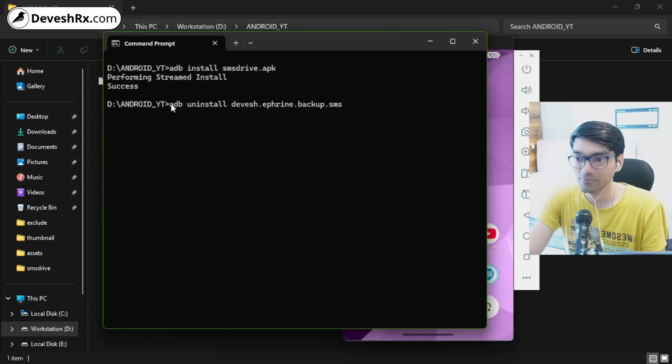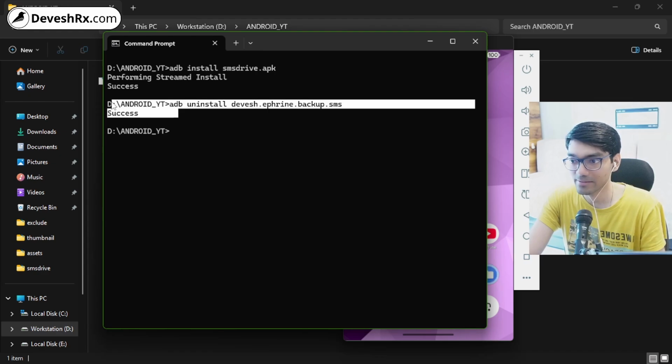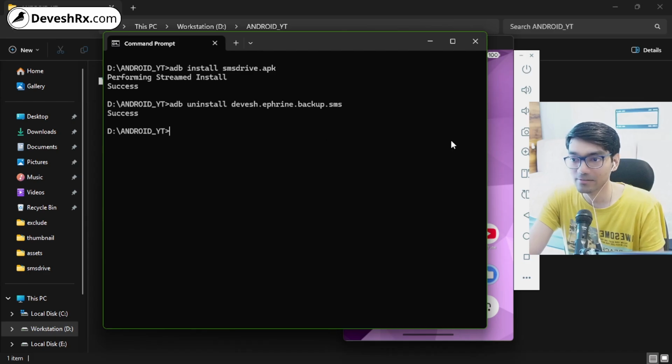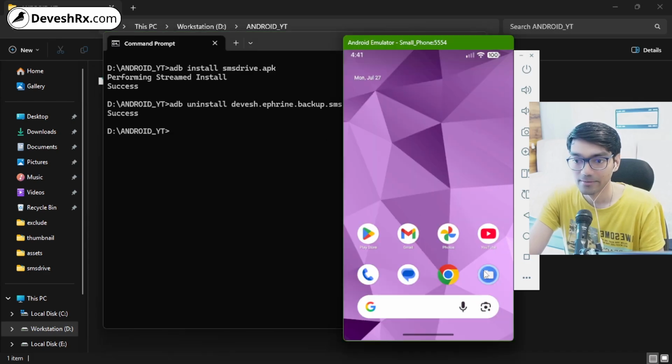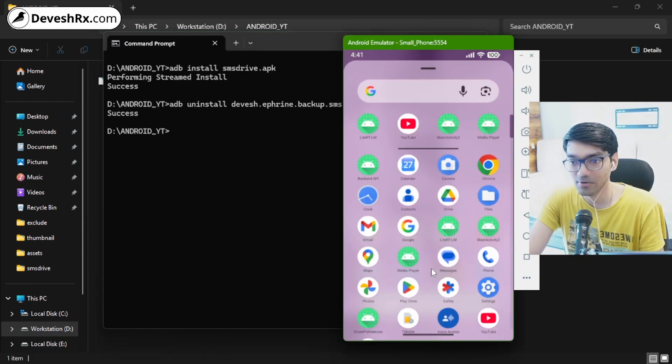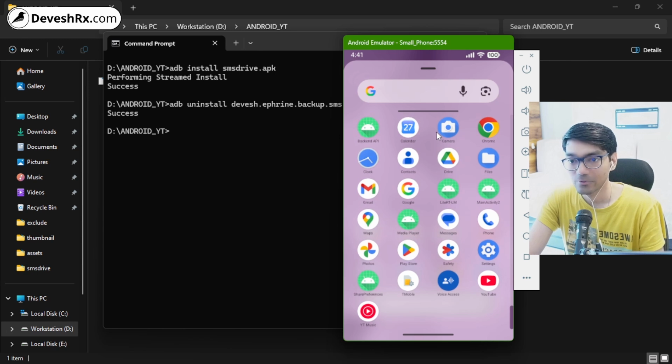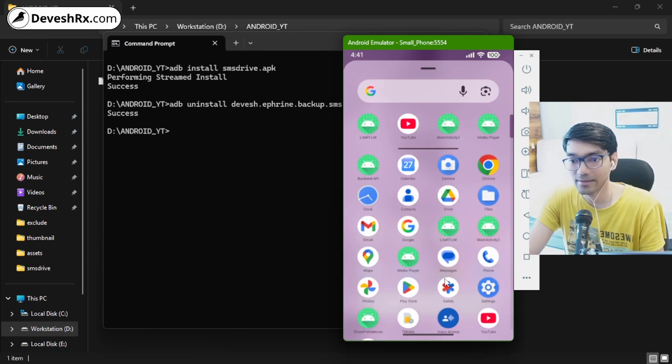name. After writing the full command, which is adb uninstall and then the package name of the application, press enter, and then you will see the success message. This means the app has been uninstalled from the device. We can cross check it. As you can see, the SMS Drive app is not available on the Android device. So this is how you install and uninstall an Android app from the device using the ADB tool.